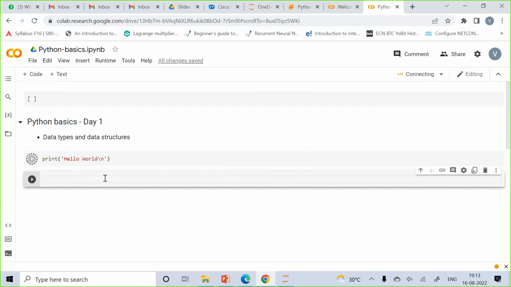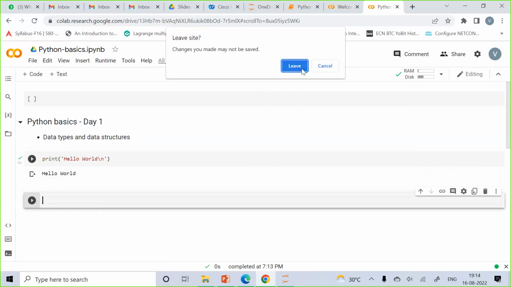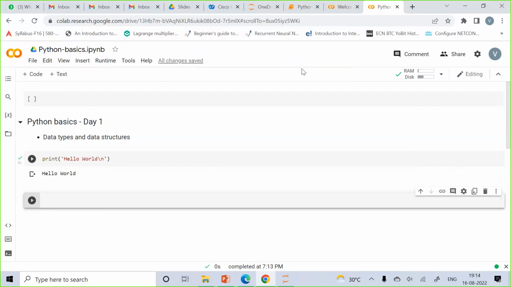Control enter also works, but control enter will stay in the same cell. It will not proceed to the next cell. Shift enter will execute and automatically go to the next cell. The cell label is printing, right? Like this you can execute. I'm just leaving this. Understood, right? How to execute a program.